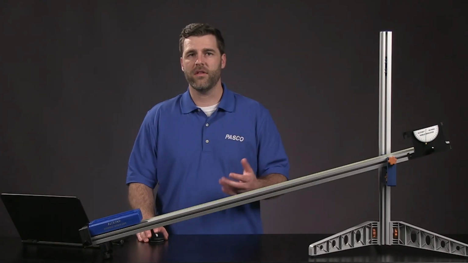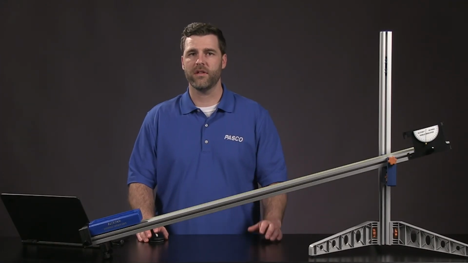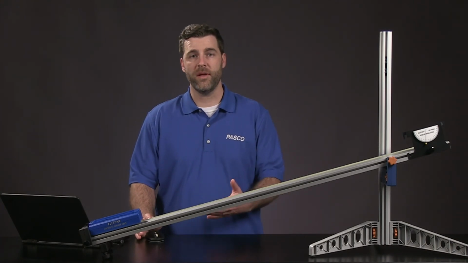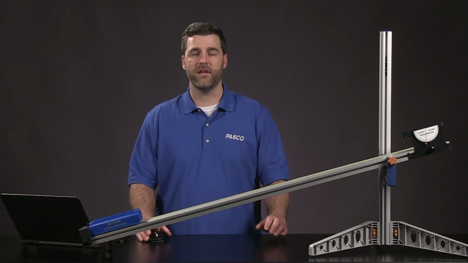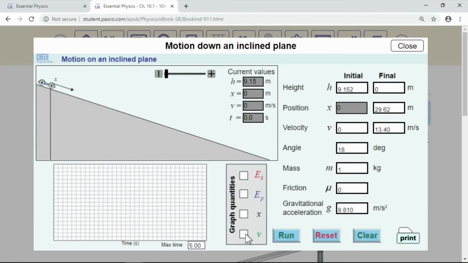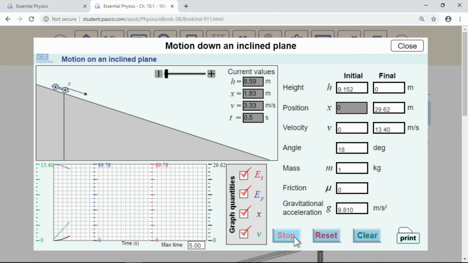Notice that the starting height of the cart remains constant regardless of the incline angle. This is because the cart's gravitational potential energy is not dependent on incline angle, but is dependent on the cart's starting height. Students can also observe graphs of the cart's position, speed, potential energy, and kinetic energy by checking the boxes next to the graph.